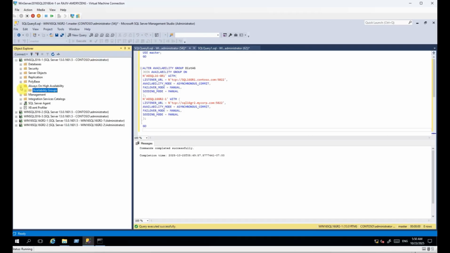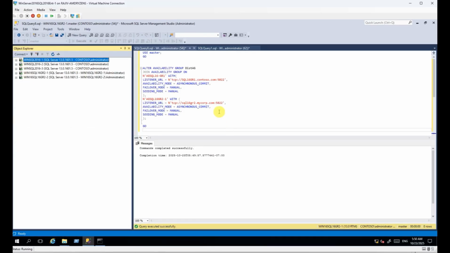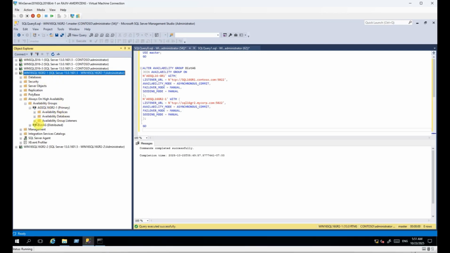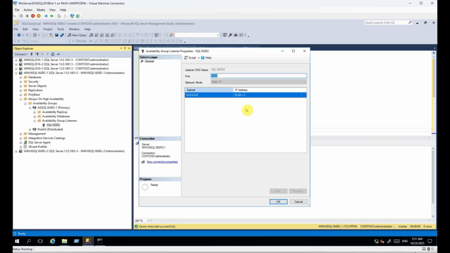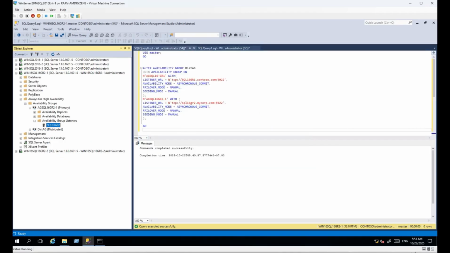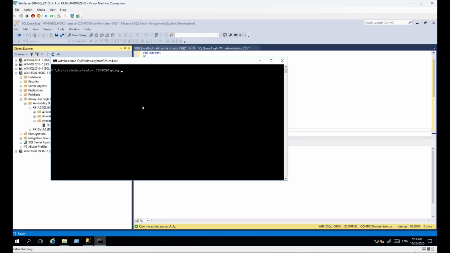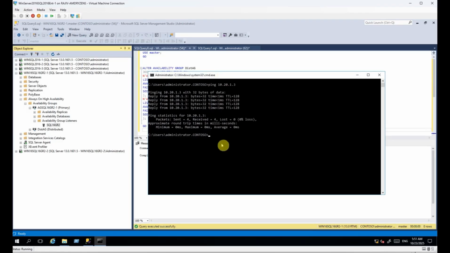So the cause is, let's do one thing. Let me grab the IP of the listener. So I'll go to GR2 in my corp domain. That's my listener, and the IP is 10.21.3. Let's ping this IP from our global primary. 10.20.1.3. You can see it can ping the IP.